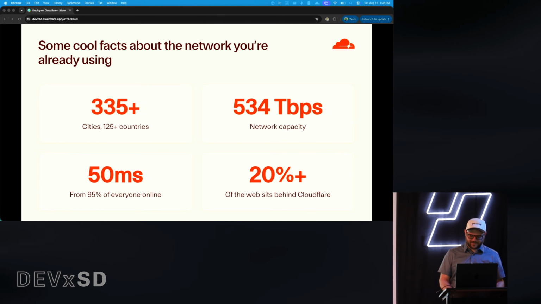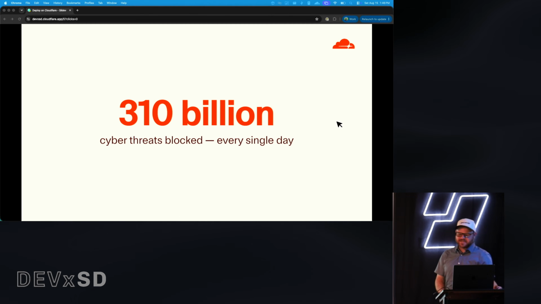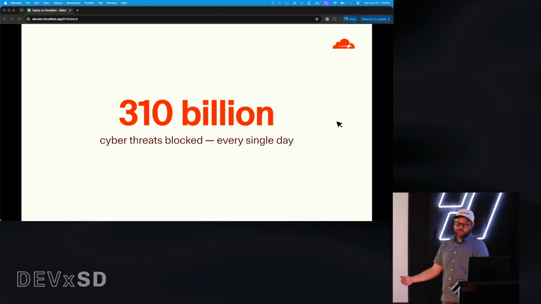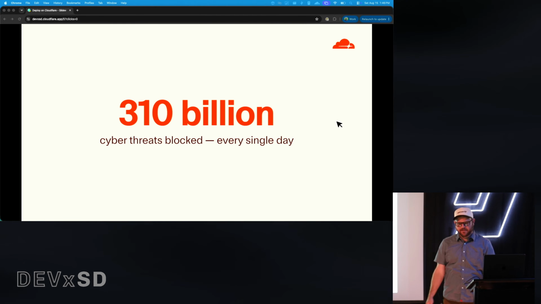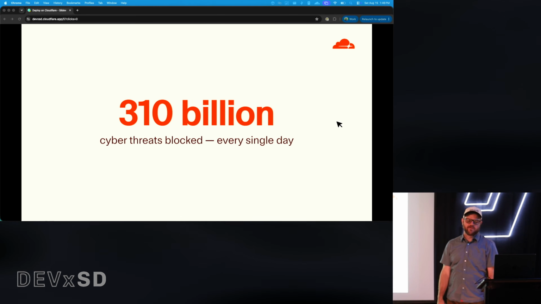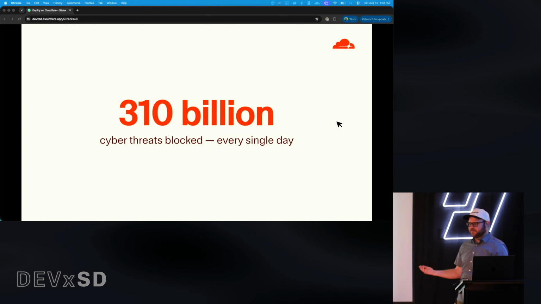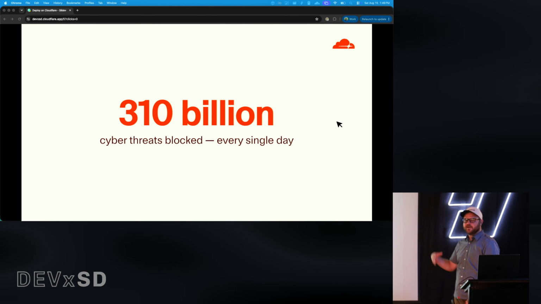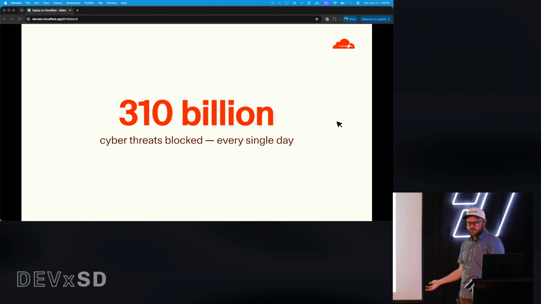We have 310 billion threats every single day is what we're blocking. So there's a lot of malicious traffic out there. There is a lot of good bots, bad bots, and that's something that's kind of interesting right now. We're getting into this world where there's actually now more bot traffic on Cloudflare than human traffic.